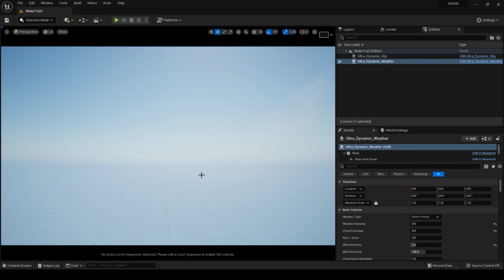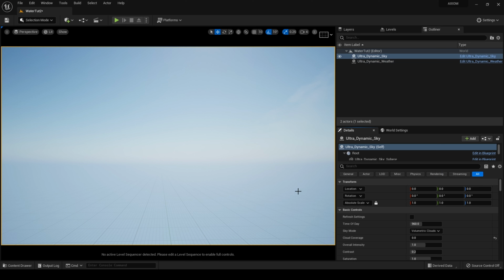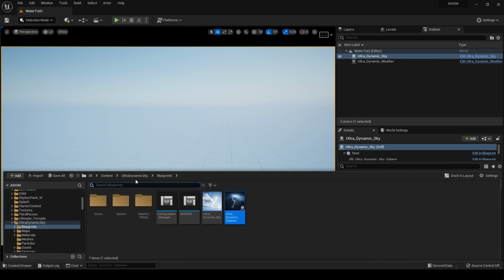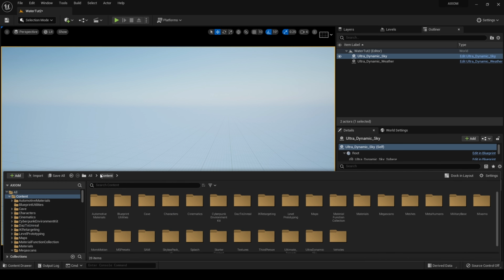Okay, and it comes with sounds. For example, I can't really show you because I can't capture my desktop audio, but it comes with the sounds for thunder, lightning, rain, snow, etc.